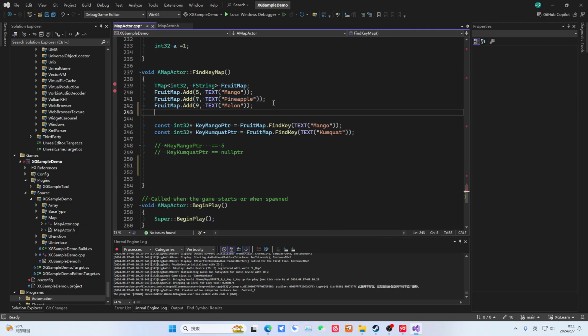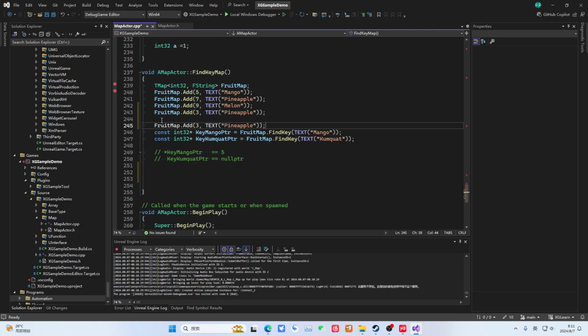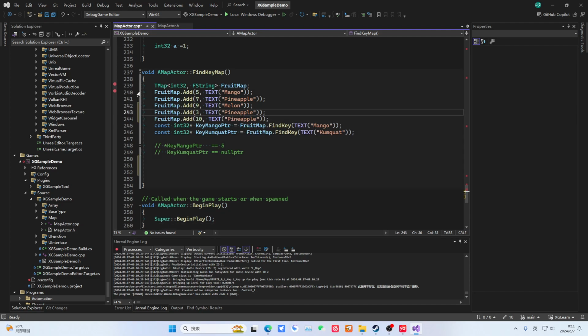For example, I have 7 here, right? We give it a 3, then we give it a 5, and we give it a 10, right? Meaning, we input this value. It clearly has 3 keys. So when we actually look for it, which key does it return? We're actually not sure. So what should we do?